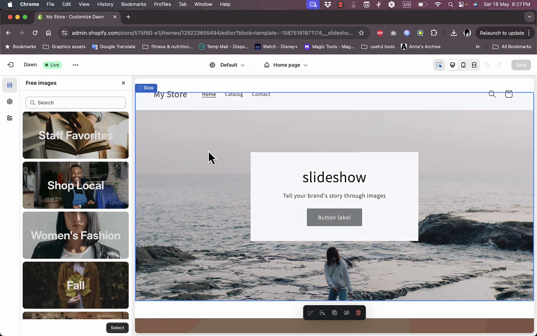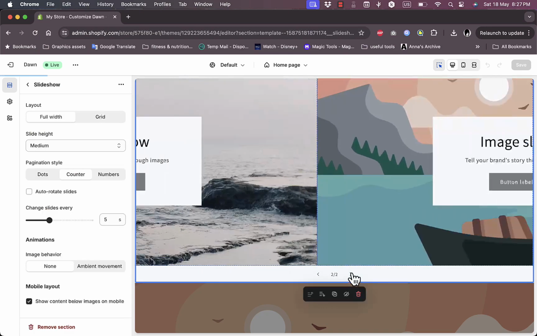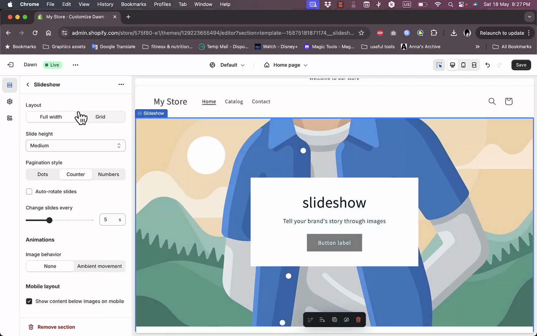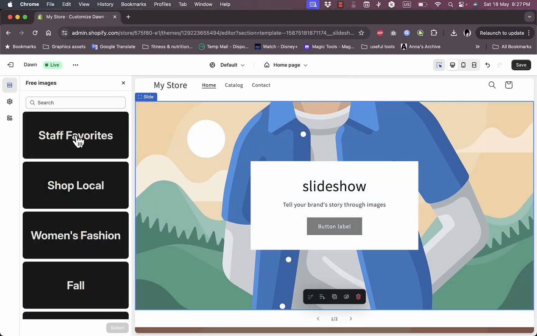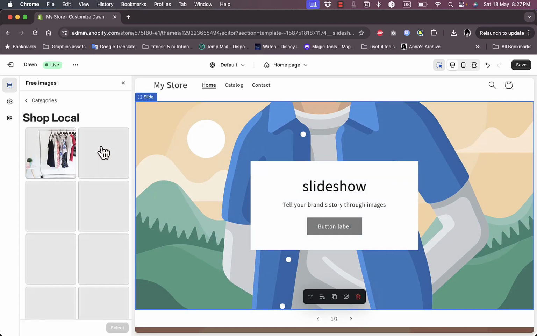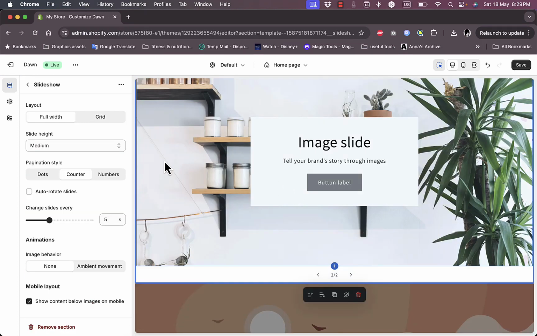Let's go back. And if you see here, you have a slideshow of two images, so 1 of 2. And if you click on this arrow, it's 2 of 2. And here you can go ahead and add another image. So explore free images. Okay, now let's add another random image, select it. And as you can see here, I have another image. I selected another image. I repeated the steps and select another image, and here you can edit all the settings for the slideshow.